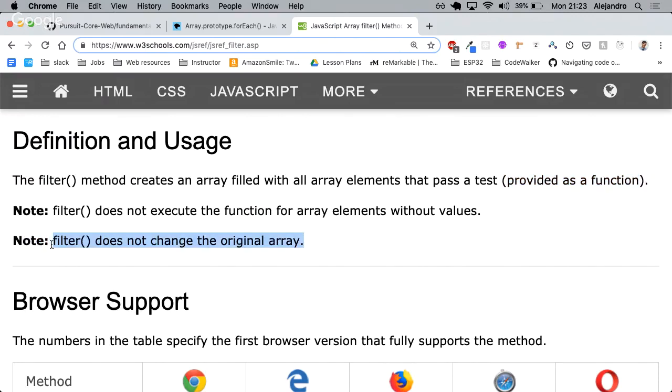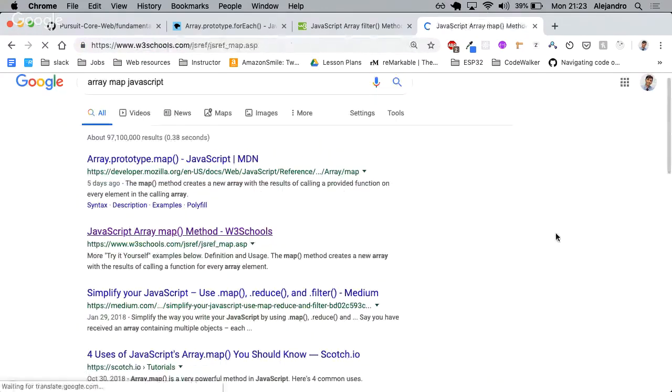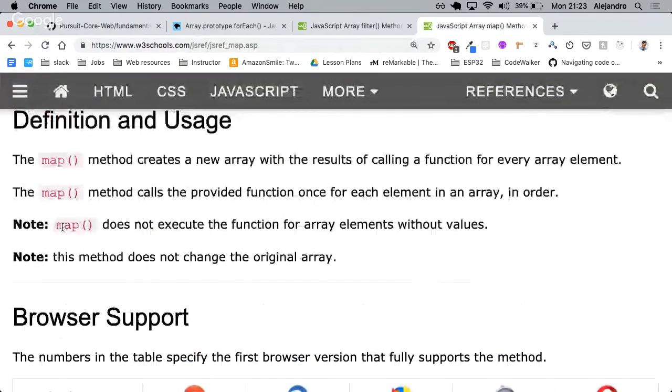Is this a note that we saw on map as well? I think we should have seen this note on map. Right. Yeah, no, this method, or map, does not change the original array. What's the method that changes the original array? Splice. One more, starting with a P. Push, pop. Those array methods are mutating the original array.